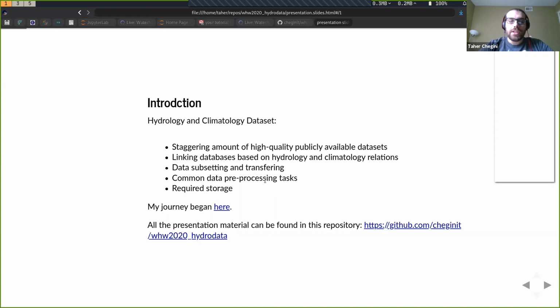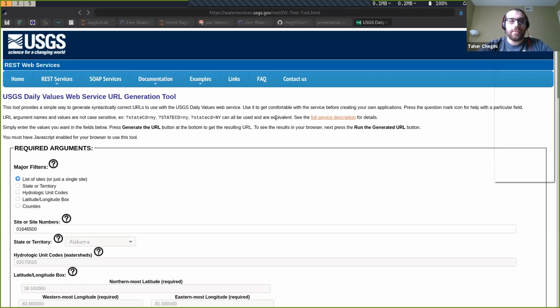But I started digging around, trying to see what are the best ways to utilize the available services, because I assumed that USGS being a really big public entity, they would for sure have some services that they can offer. So when I dug around, I found this really amazing page. I remember the first time that I saw this webpage, I was really excited.